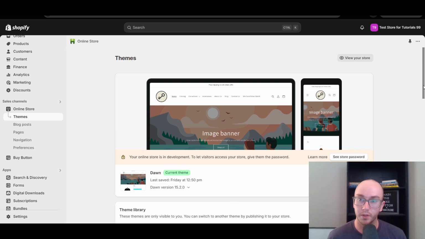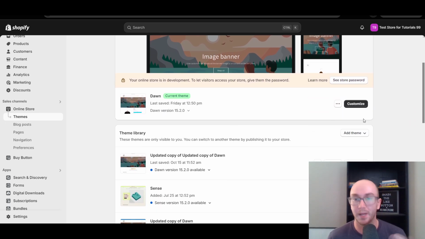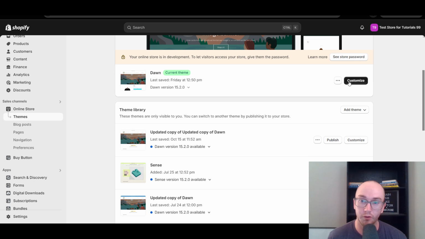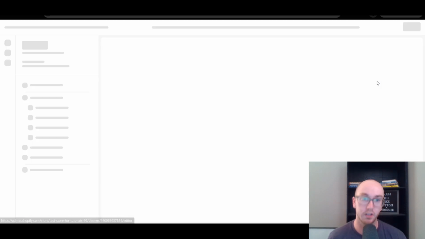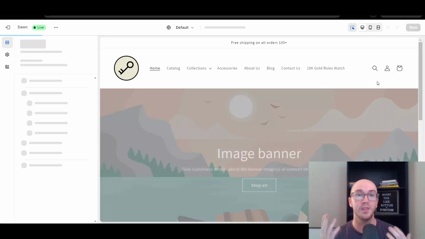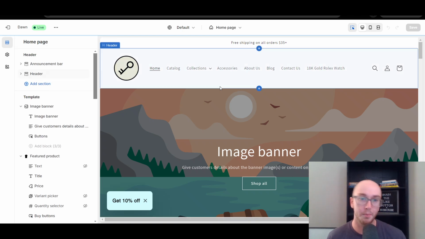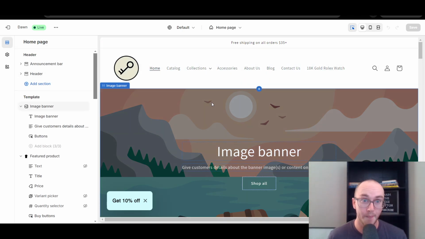Next, you're going to scroll down just a little bit, and you see the Dawn theme here. Then you're going to click this black Customize button here on the right-hand side. You're going to click Customize. This will then bring you to the theme editor on Shopify. Now, this can be a little overwhelming for a lot of people just getting started with Shopify.